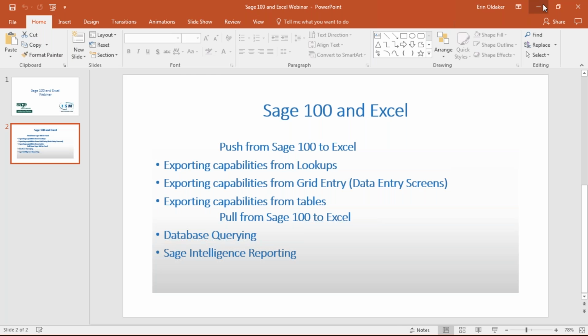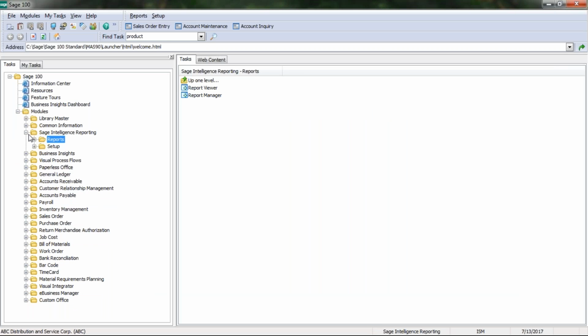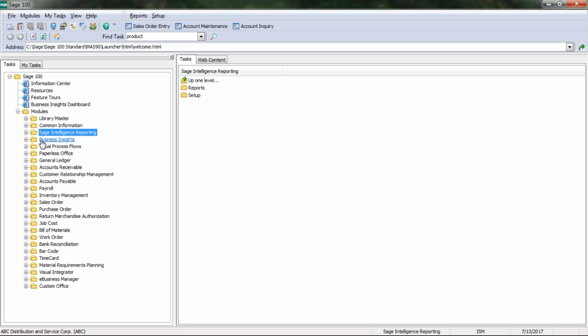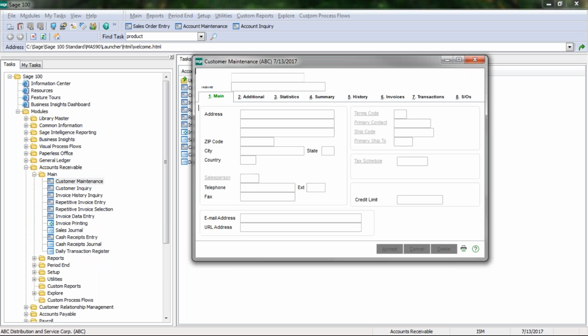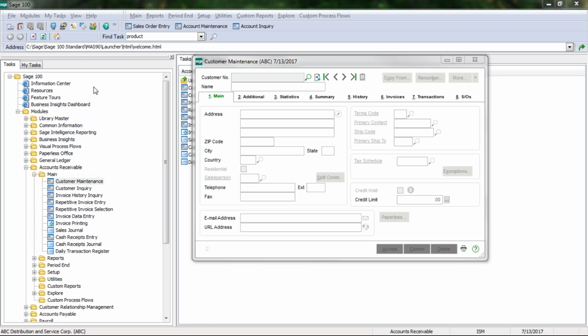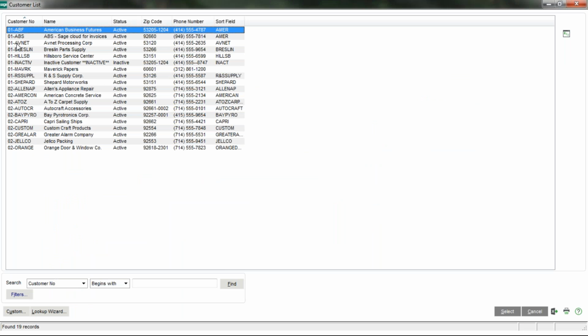One of the easiest ways to grab data out of Sage is to push into Excel by using custom lookups. So I'm sure you guys are familiar with custom lookups. So let's go into customer maintenance. Anywhere that you see this magnifying glass here, you have a lookup. So let's go into the lookup for customer maintenance, and here's our customer list. It gives us customer number, name, status, zip code, phone number, and sort field. So this is just the standard lookup that comes with the system.